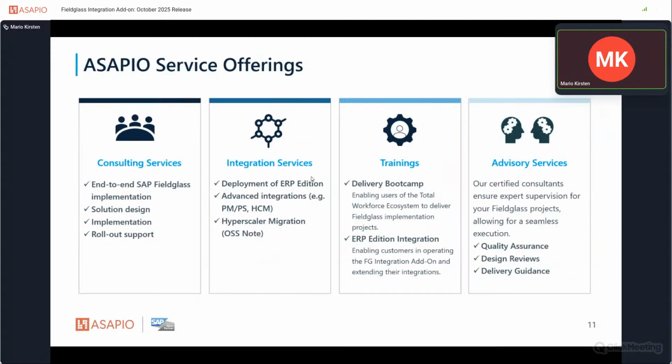But we are not limited to those integration topics in our service offerings. We also do consulting services for the Fieldglass application, supporting end-to-end Fieldglass implementations, helping with solution design and rollout support. We also deliver guidance or advisory services for partners who implement, in terms of quality assurance, design reviews, and delivery guidance.